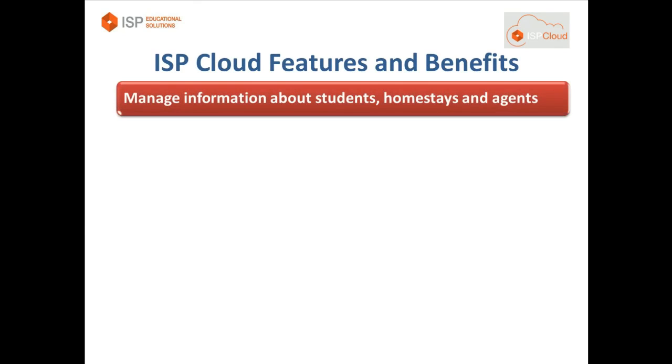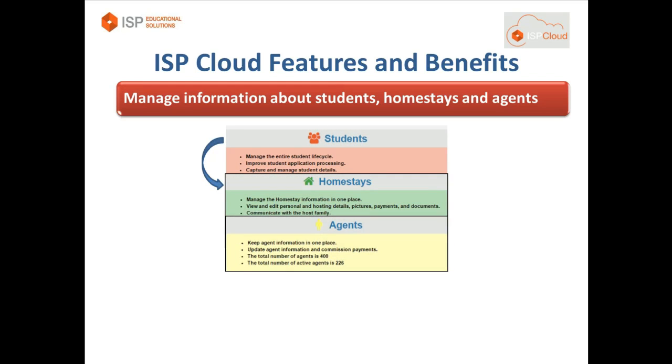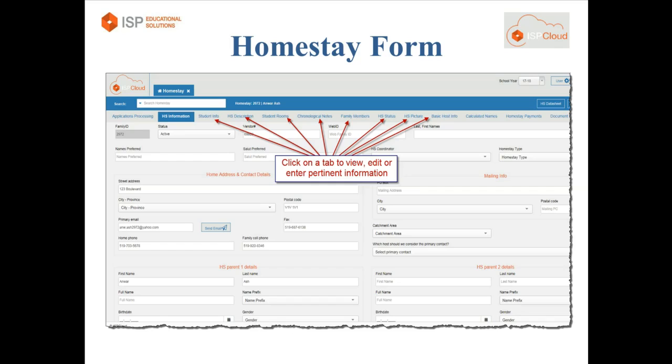that agent recently. ISP Cloud manages information about students, about homestays, about agents, and it allows you to see the relationship between students and placements, not only the current placements, but the history of all placements in a specific homestay. It also tells you about which students were recruited by which agents, and it does so on the current and also historical basis. Let's look at an example of a typical form.